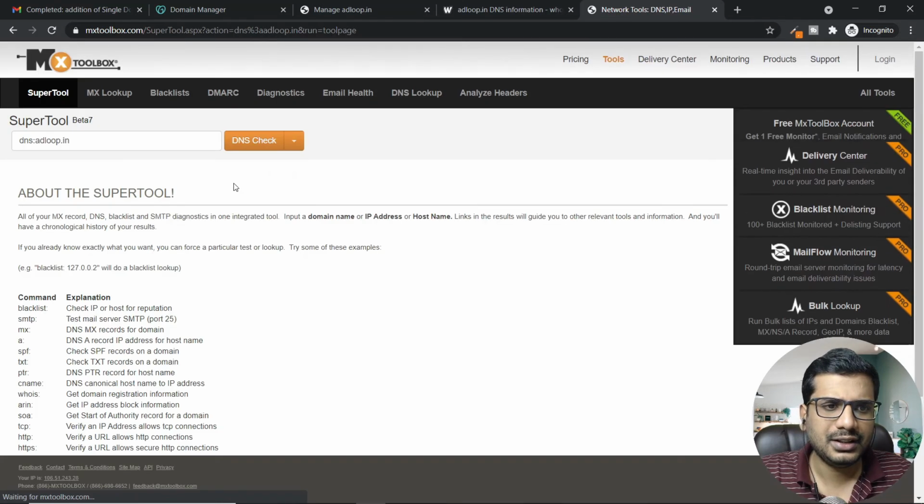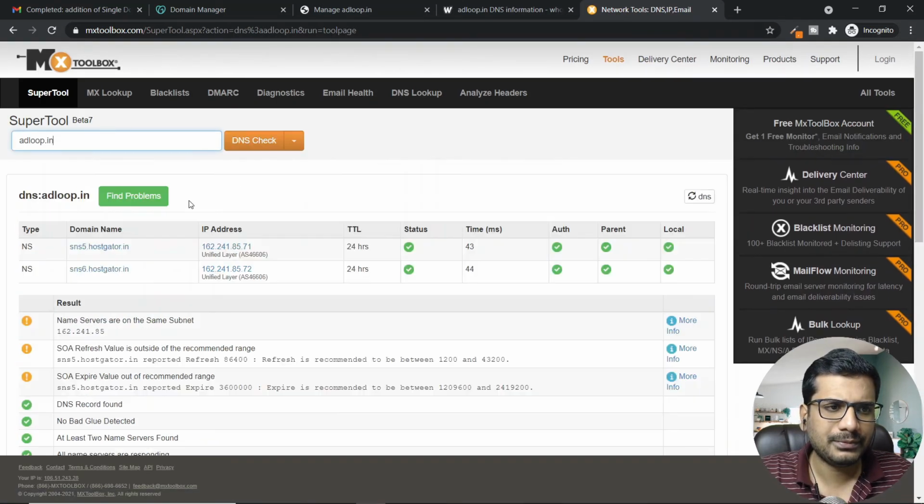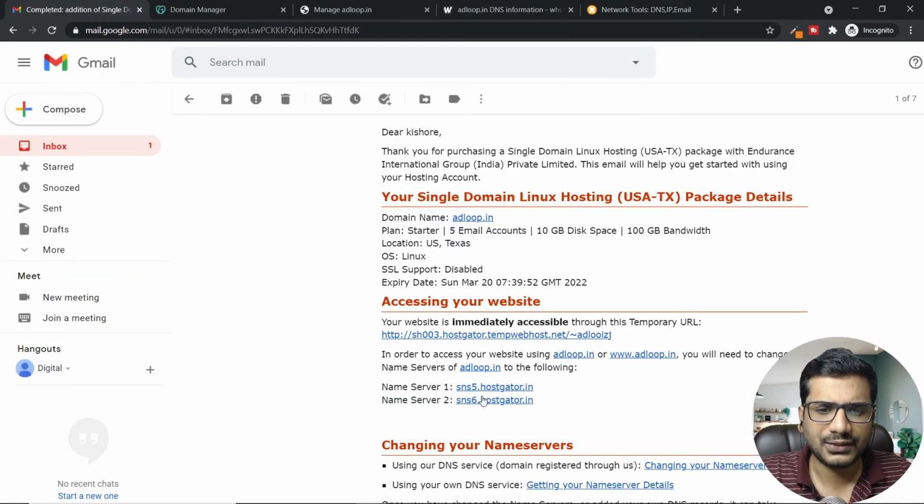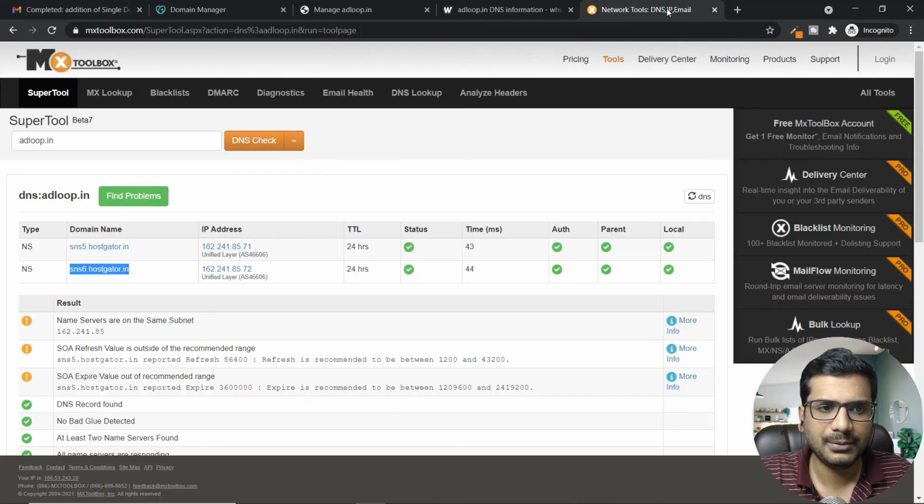And here it should be showing your name servers. Can you see here, guys? This was the previous one. This is the one that we got from HostGator when we bought the hosting, and the same one has been propagated. Now we can install WordPress.